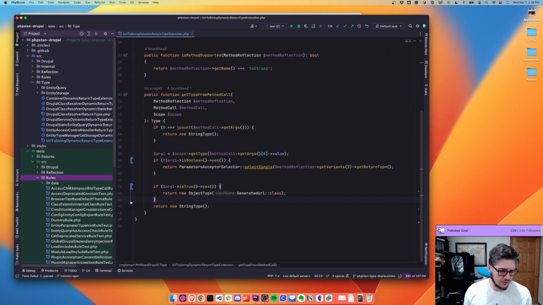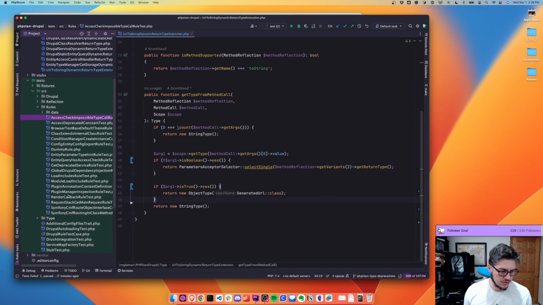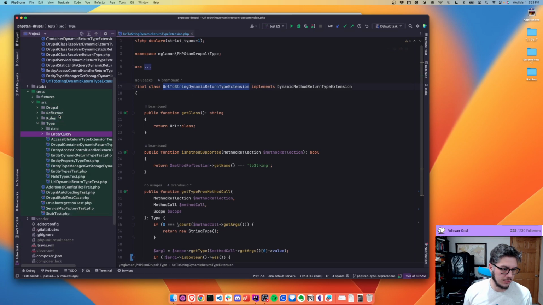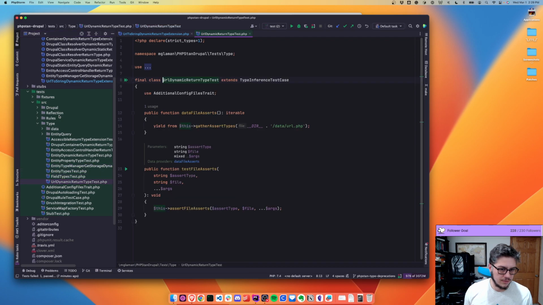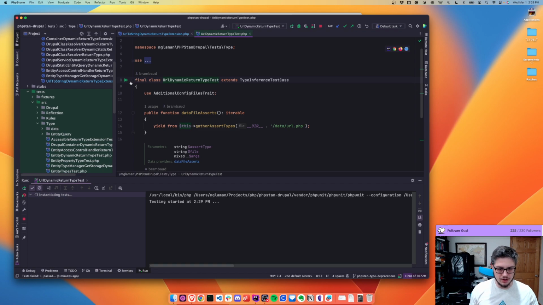Type, rules, URL generation. Where do we test this rule? Oh, it's the dynamic return type. Sorry, it's type. Run it. I probably have to run it twice because there's this weird bug. Every time I run a different test, it has some cache.